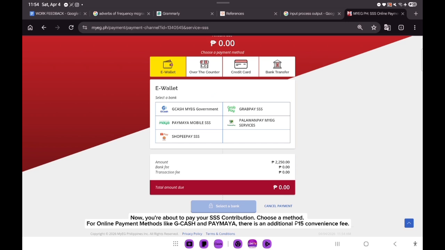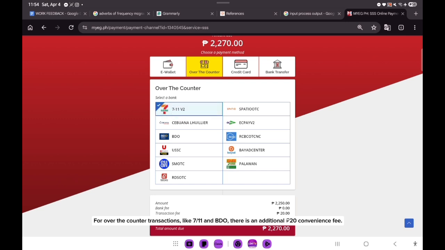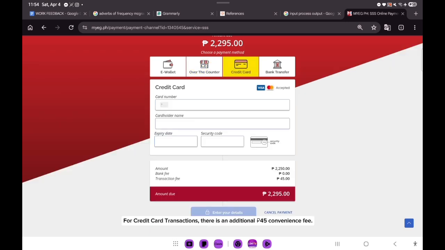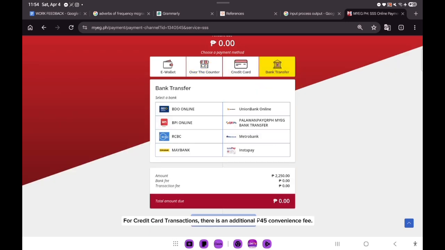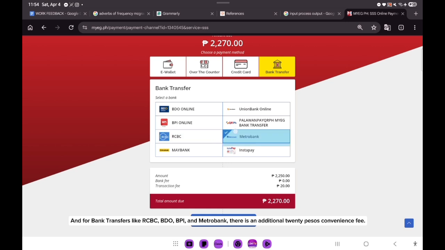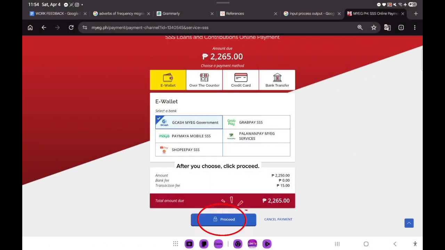Choose a method. For online payment methods like GCash and PayMaya, there is an additional 15 pesos convenience fee. For over-the-counter transactions, like 7-Eleven and BDO, there is an additional 20 pesos convenience fee. For credit card transactions, there is an additional 45 peso convenience fee. And for bank transfers like RCBC, BDO, BPI, and Metrobank, there is an additional 20 pesos convenience fee. After you choose, click Proceed.